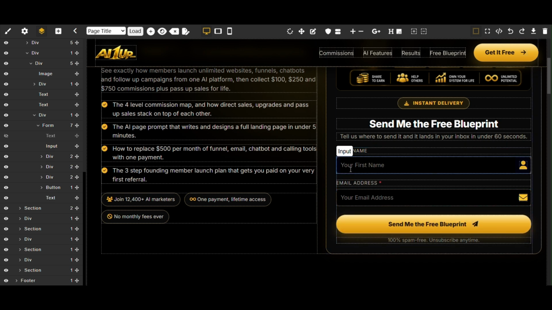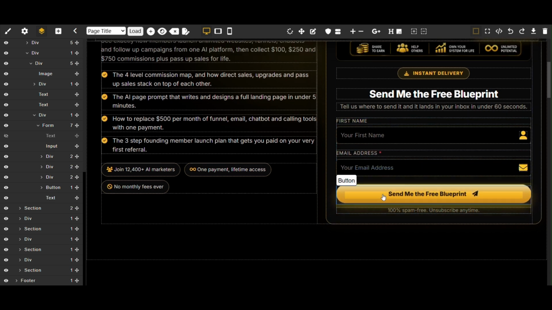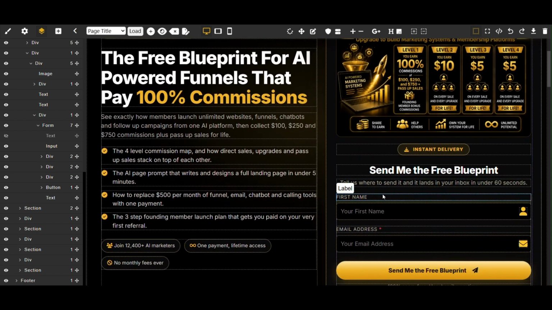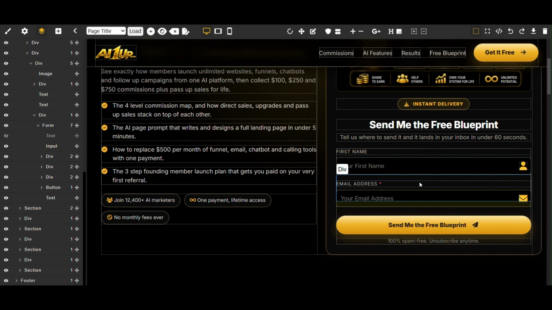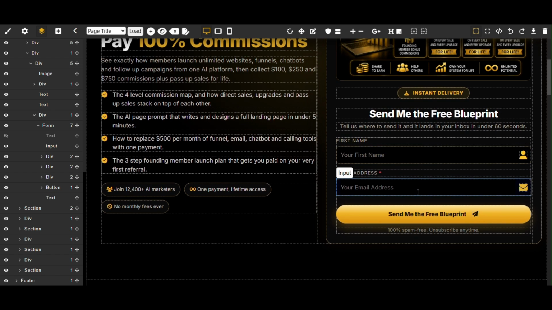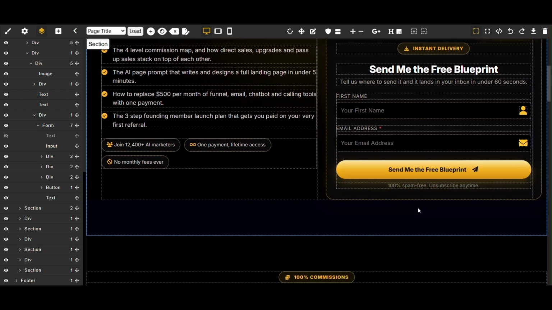So now you see I'm only asking for the name and the email address for that form. So that's a quick way to just get rid of the message box and the phone number if you don't want to ask for a phone number on your form. It's always there by default when you generate the page.